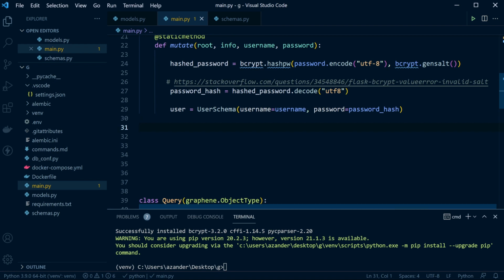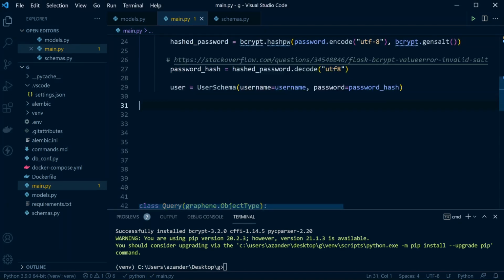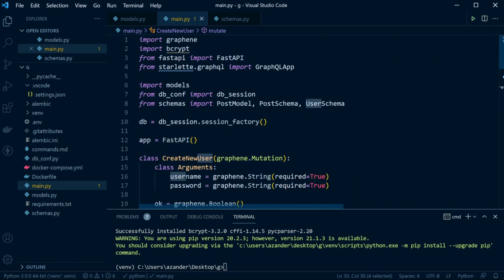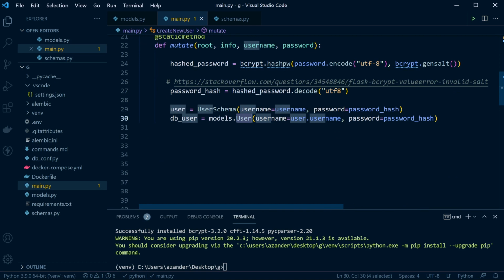So we've now prepped this data, ready to think about storing it in the database. Let's go ahead and do exactly that. So dbuser equals models.user. Here we're bringing in the user table, so it looks like we're going to import that from models. Yep, that's okay, let's just double check that. So from models, we're now going to import the user table. And what we're going to do here is take user dot username.